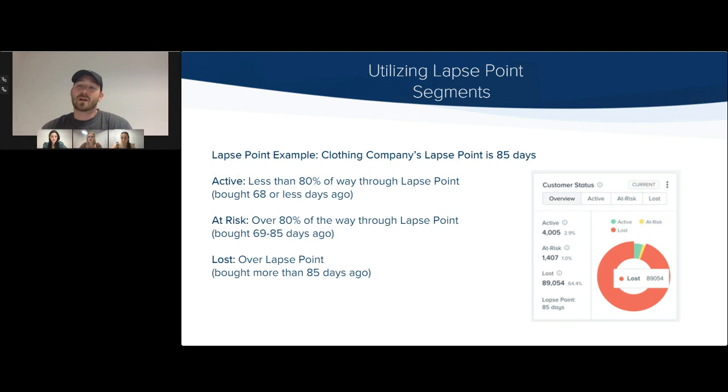At risk is going to be over 80% of the way through your lapse point, so it's that last 81 to 100%. This is where customers are starting to fall into at risk. They're not active anymore. They haven't bought in 80% of the way through your lapse point. So in this stage, we want to change how we action these customers. You want to be a little bit more aggressive. This is where you want to start pushing products in your emails, retargeting ads, or SMS text messages. However you're interacting with your customers, the focus here is, in the simplest form, are you going to buy again? You may want to encourage them. Some people in the at-risk stage will start using coupon codes to leverage that as well.